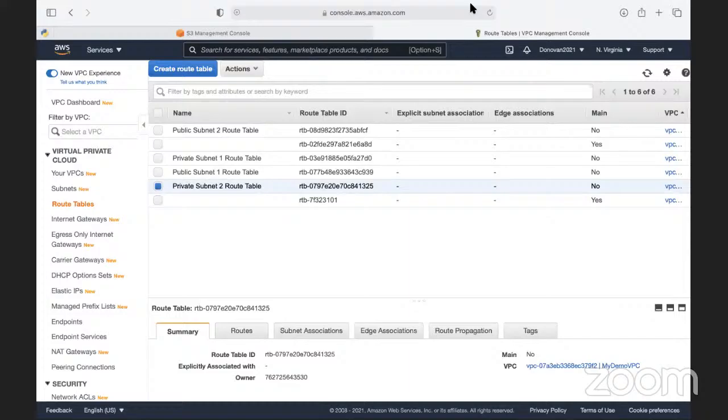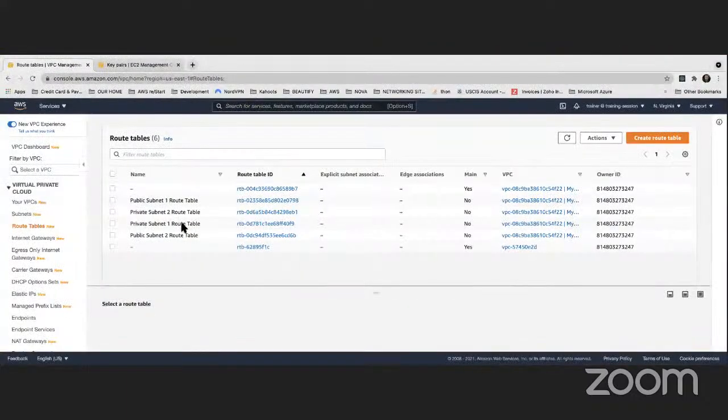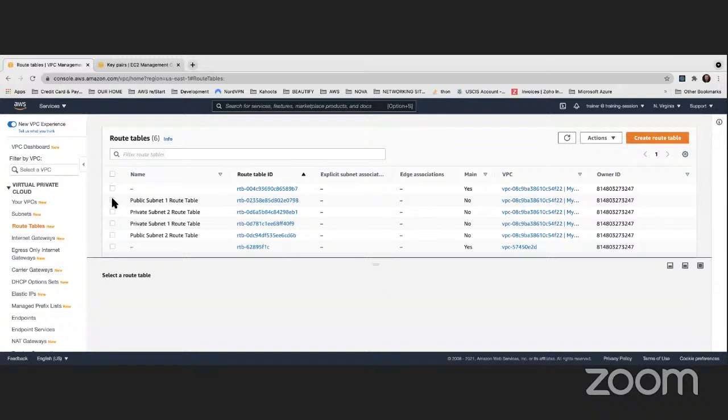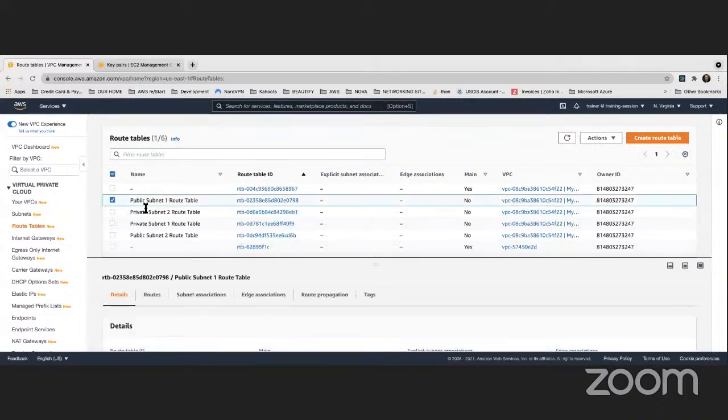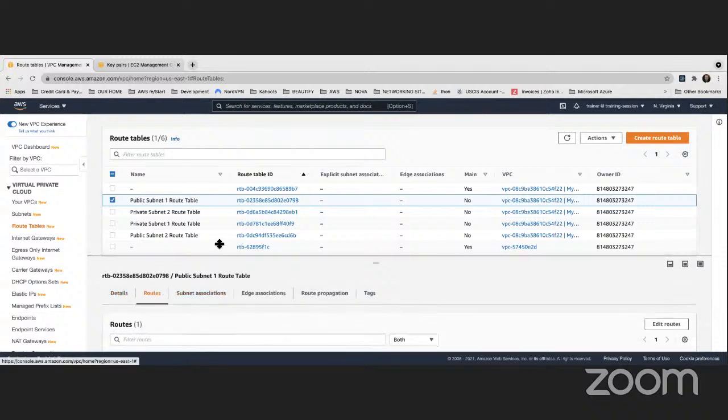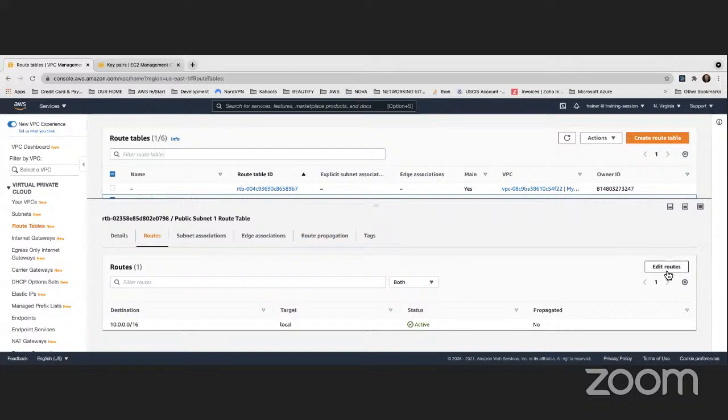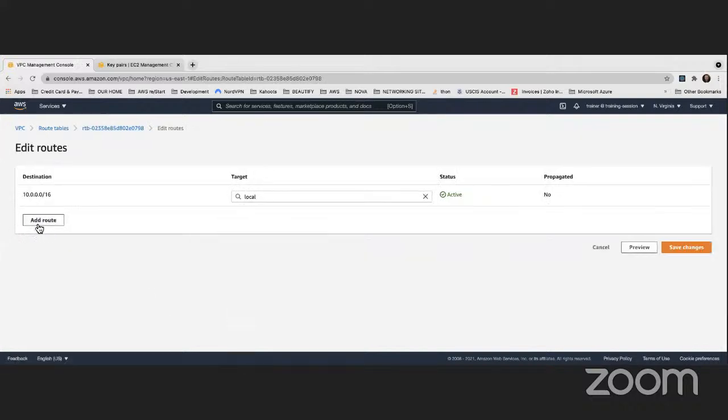Very good. So far so good. So we continue now. Let us change the route of the first one. This is public. Basically, we're gonna change the route for the public guys first, okay? So I'm gonna go here, click the public one, here the routes, right? I'm going to edit the route, and I'm gonna add the route.